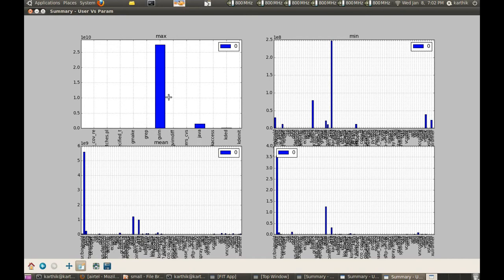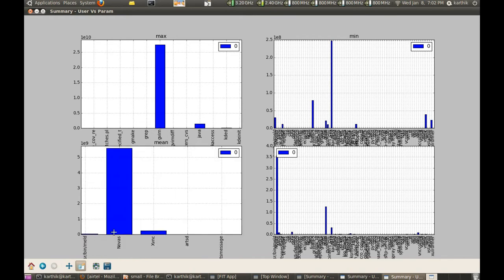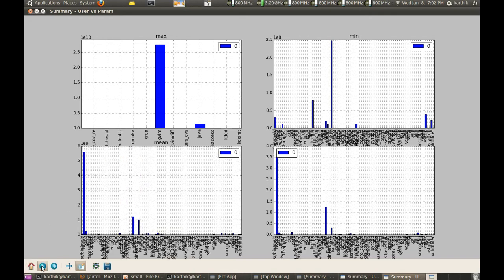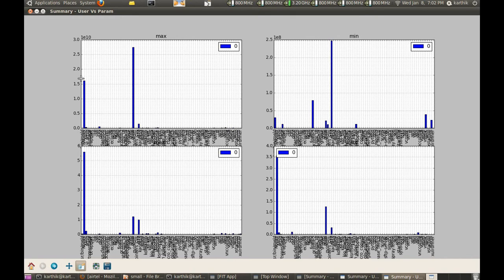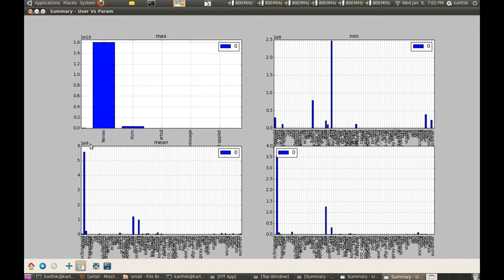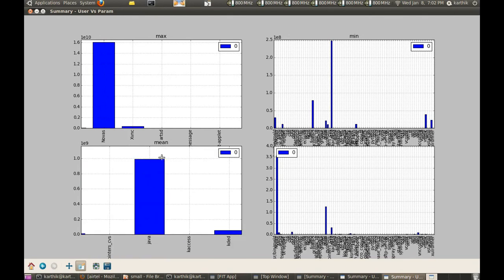Then we'll take a look at this other process. What is this process about? The process name is Novus. The average usage is at, what can I say, 6 gigabytes, right? The max was, interestingly, at 16 gigabytes, right? So let's analyze these two processes. There is another process out here which is Java, so we can also analyze that process.